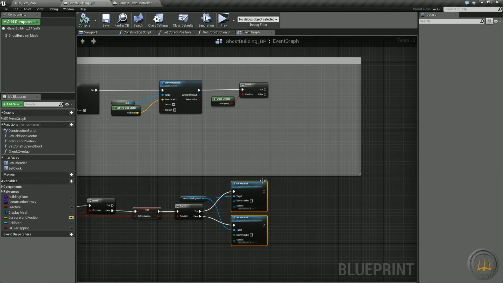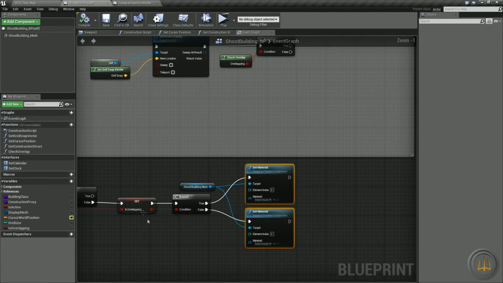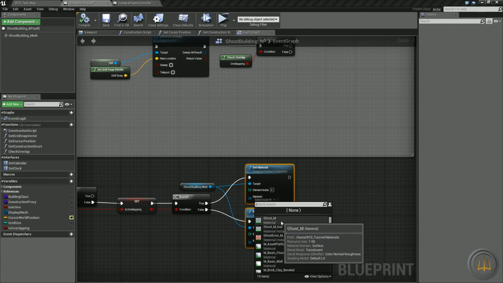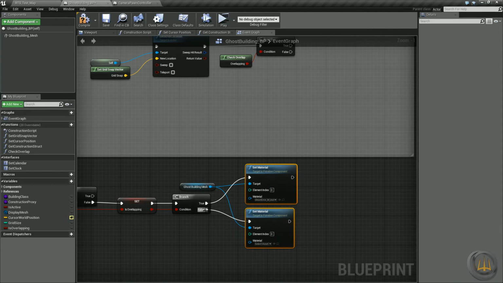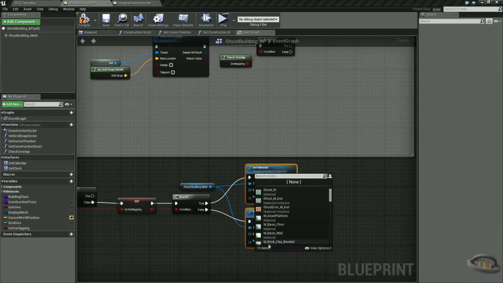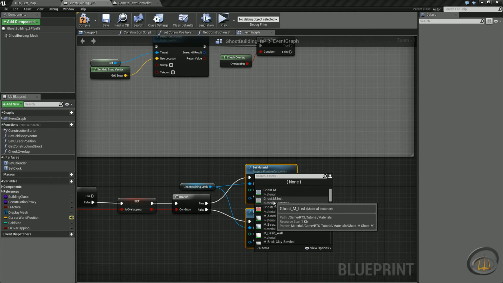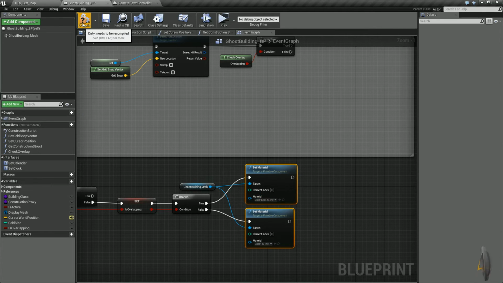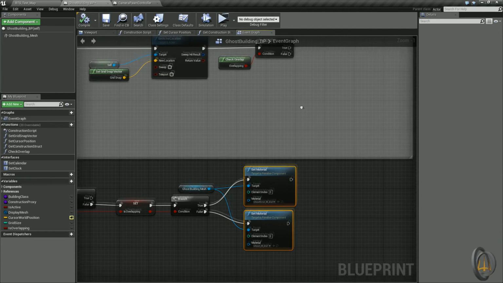Jump back into the ghost building BP. So now if it is overlapping, we need to set this to the ghost air M instance. And if it's not overlapping, we need to set this to the ghost M instance, just like that. And that should almost be enough.